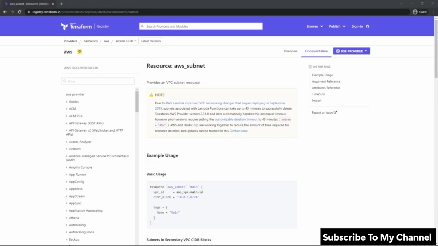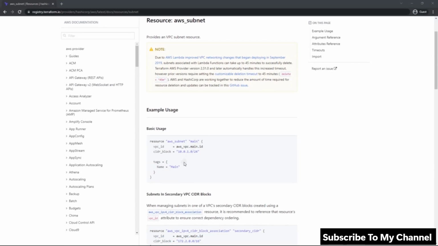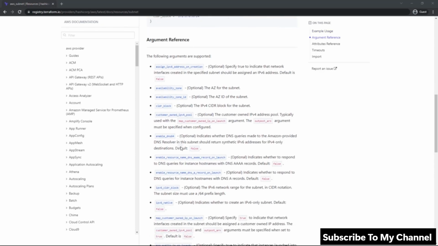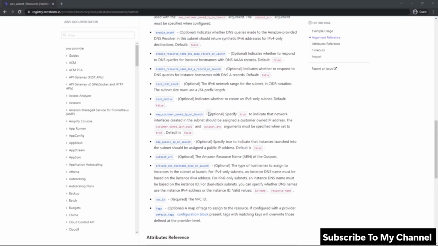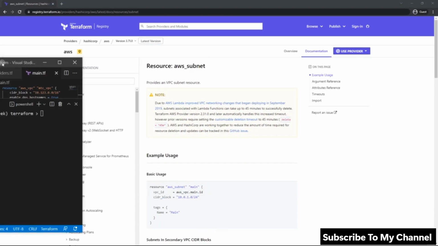Hello and welcome back. In this lesson, we're going to deploy a subnet to which we can deploy our future EC2 instance. So let's get started. As you can see here in the docs, it's pretty straightforward, although there are a few more options we're going to want to add. One of them, if you scroll down here, is map_public_ip_on_launch. Default is false. We want to make sure that our instance receives a public IP address whenever we launch into the subnet. So we'll want to ensure we add that. So let's go ahead and get started.